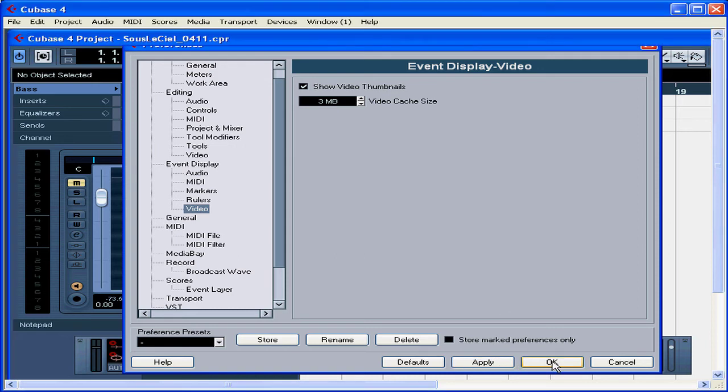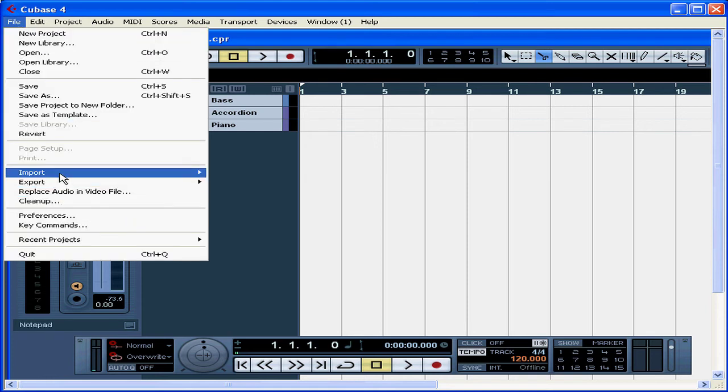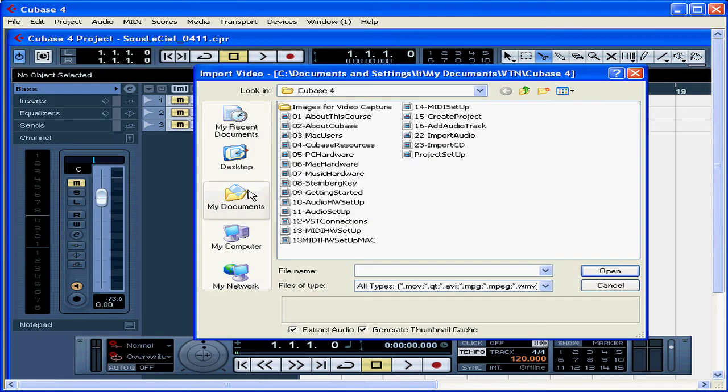Now let's go and import a video. Go to the File menu, select Import and then Video File. The Import Video dialog window opens. Let's browse to the location of the video file I want to import and select it. Check here if you want the audio to be extracted to its own track. Check here to generate the thumbnail cache we spoke of a moment ago, and then click Open.